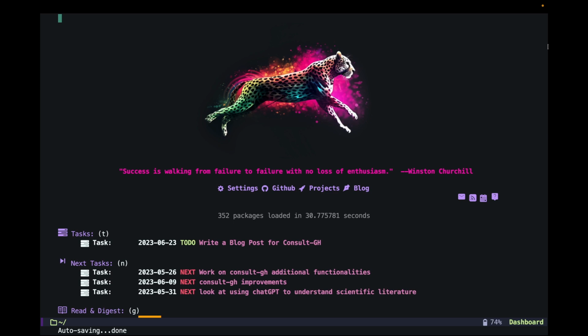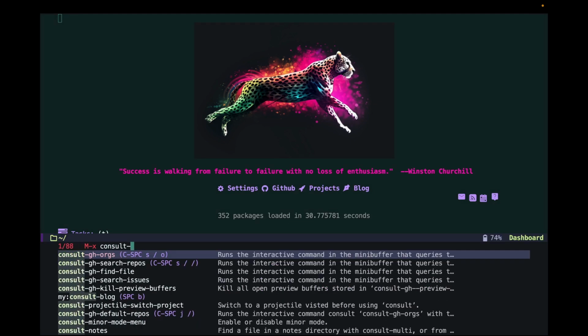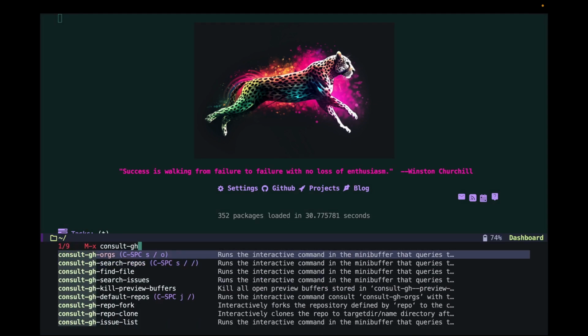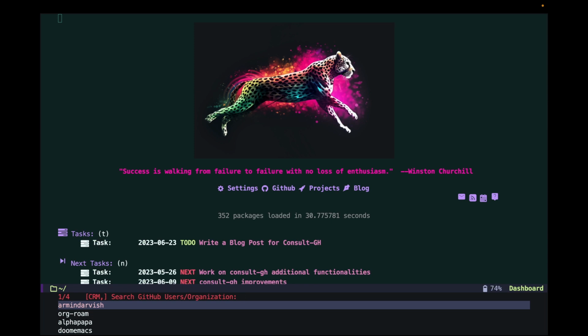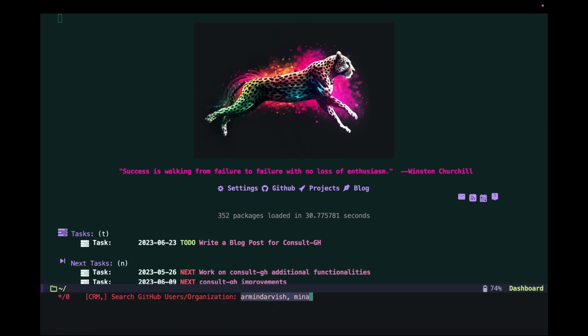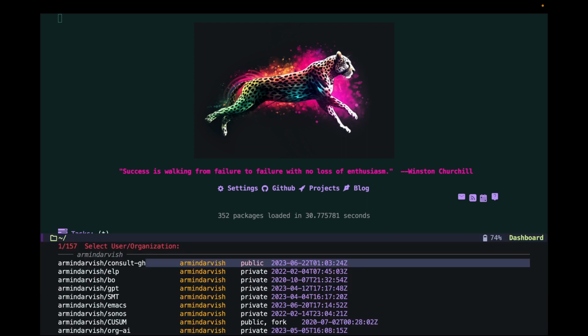So let me start by showing you how to clone multiple repositories at the same time. I'm going to do M-x consult-gh-orgs, and I'm going to search for multiple users. I'm going to select my own user, Armin Darvish, and then I'm also going to select Minad. Okay, two different users. And when I enter, I see a list of repositories for both of those accounts. Note that for my own account, I also see the private repositories.